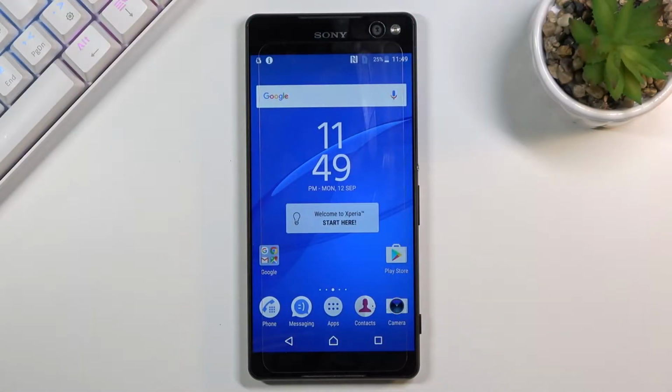Welcome. In front of me is a Sony Xperia C5 Ultra, and today I'll show you how to enable the Talkback option.